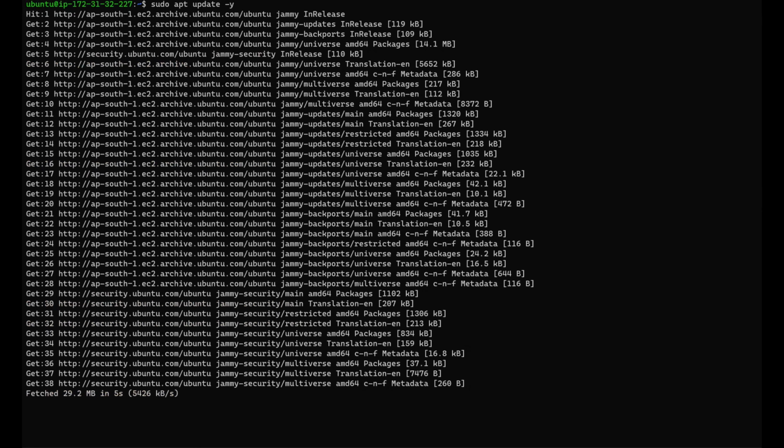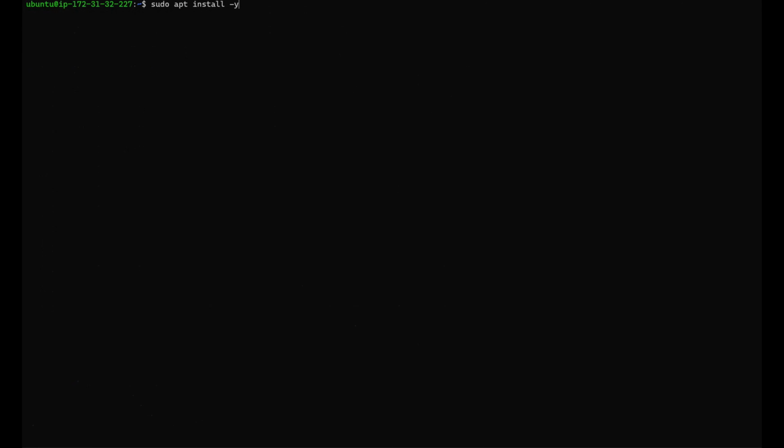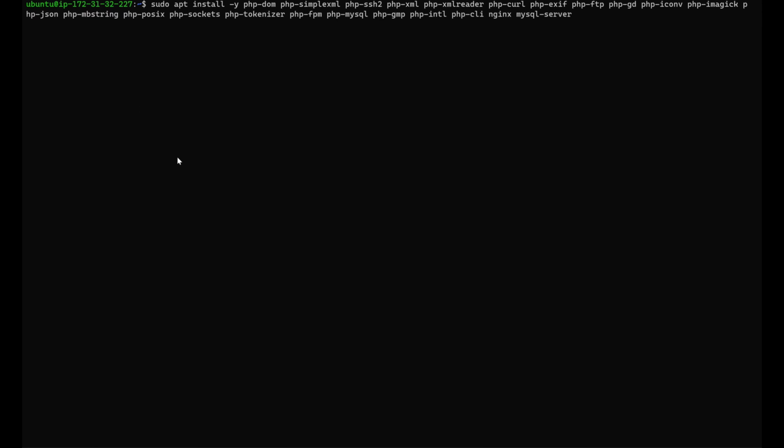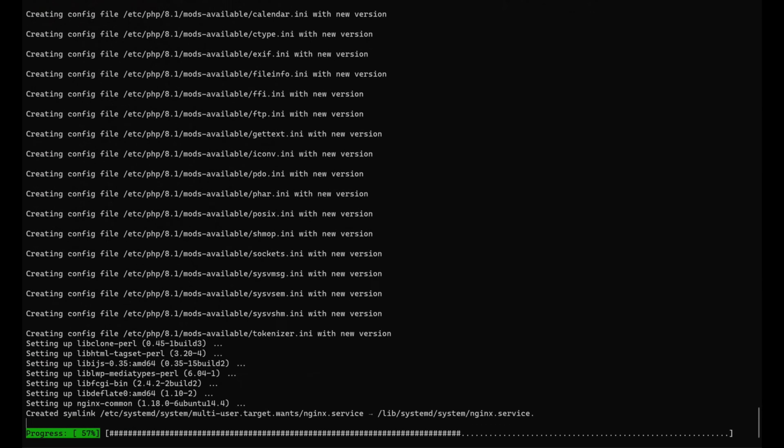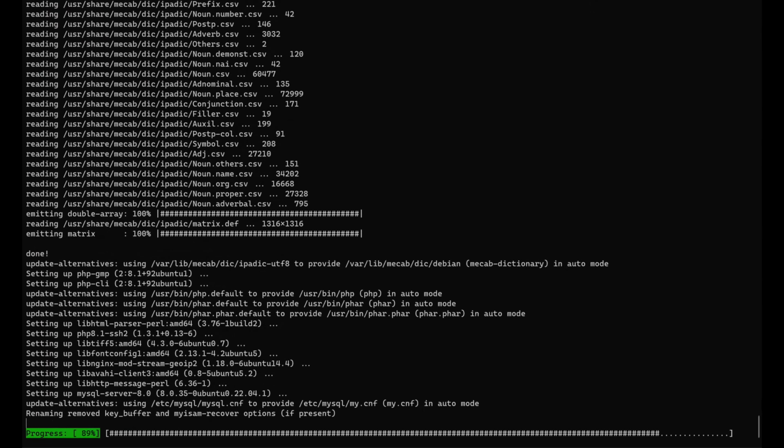After getting into EC2, we will update, and then we are going to install 3 types of dependencies. First one is related to PHP, second one is Nginx, which will be our web server, and third one is MySQL server, which will be our database for my WordPress.